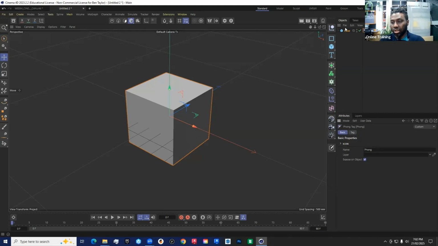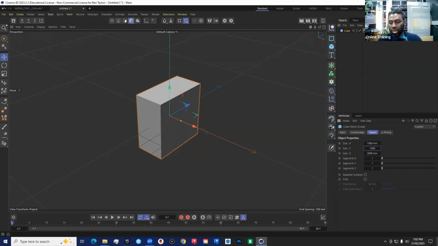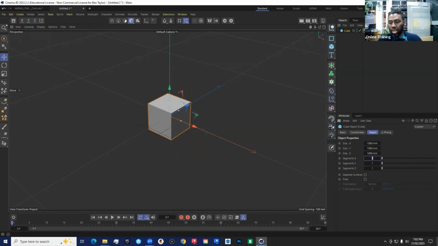Under attributes, object attributes, we want to change the size of this. So I'm going to make this a meter square rather than 1,000. So I'm just typing and tabbing through, and that allows me to, it's a bit quicker.